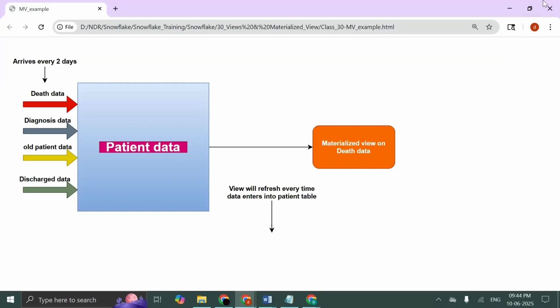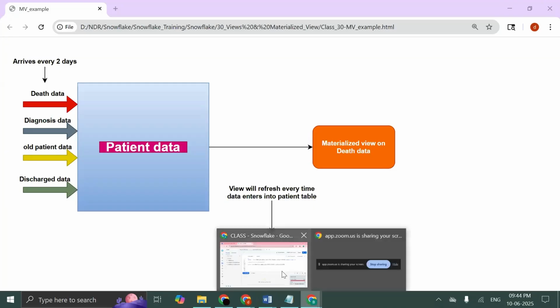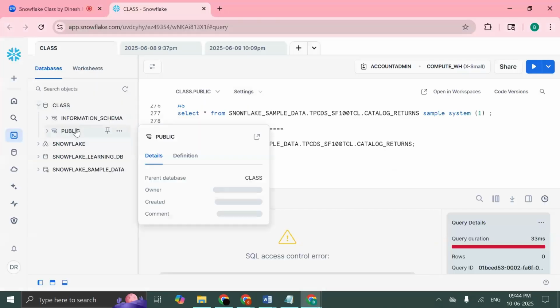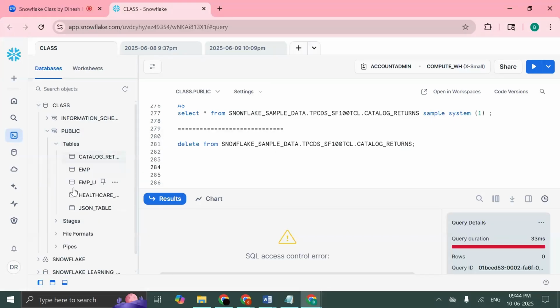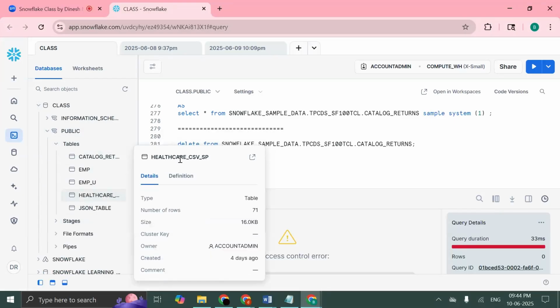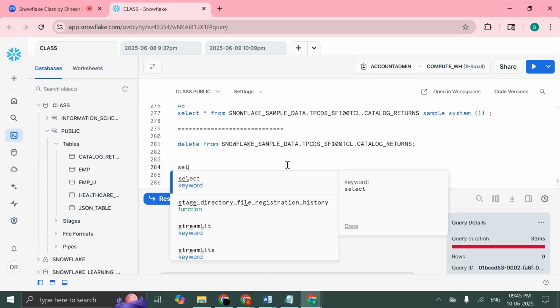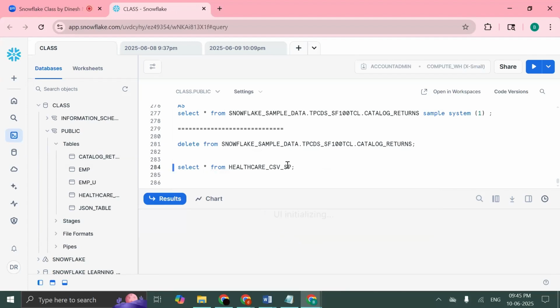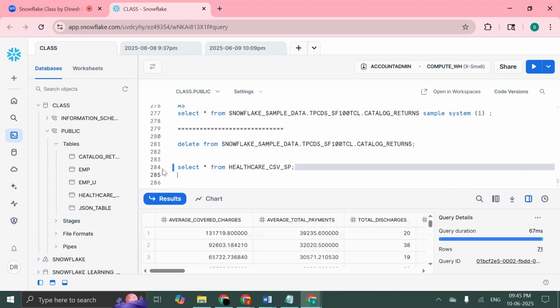Now we'll see how we can create different types of views based on our data. What we will do is create a view. Let me take any table. Okay, this table we will take. We will first see what data is available here. This is the actual table, right? In this actual table, we have around 71 rows.